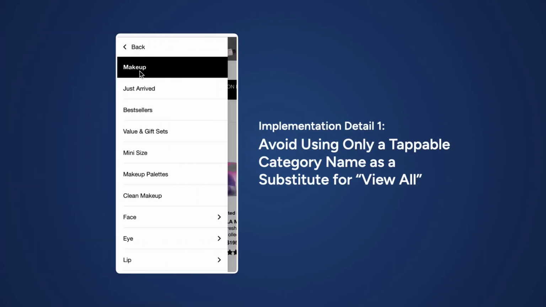At Sephora, users can view a broader selection by tapping the top-level category they're currently in, like tapping Makeup to see all makeup products. However, testing showed that many users didn't realize this was possible. Most didn't assume that tapping the current top-level nav item would lead to a full product list, making the broader scope harder to access.